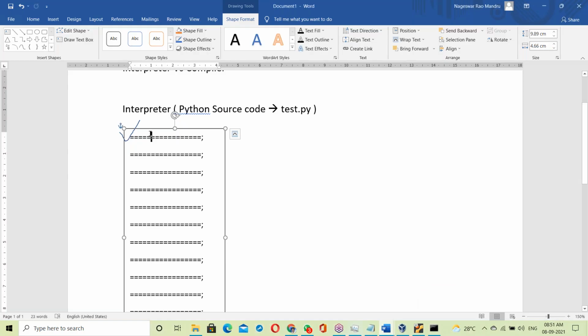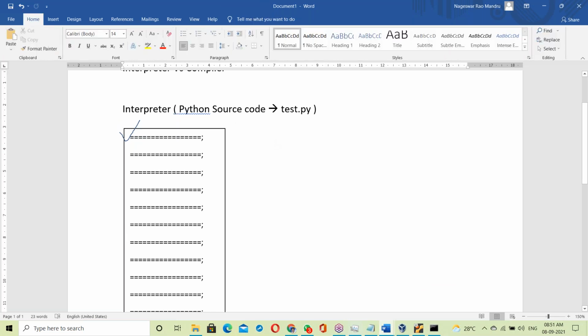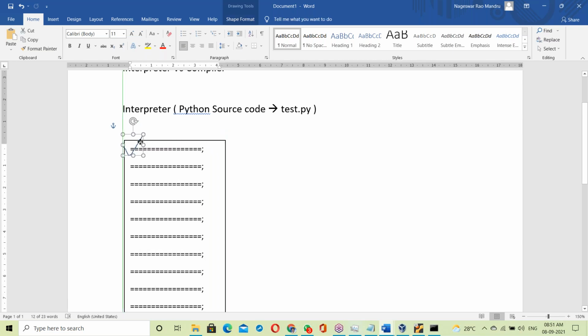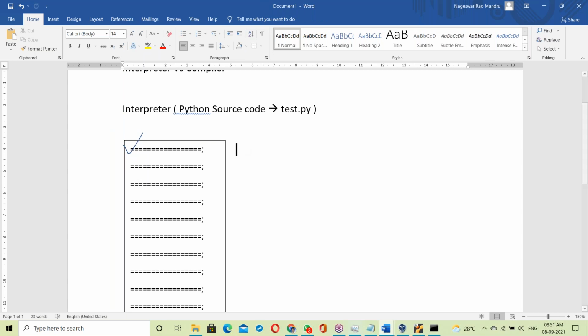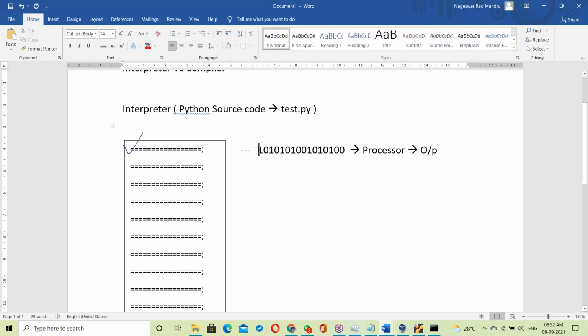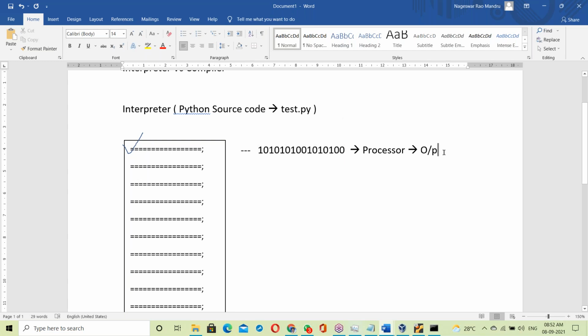Okay, you are checking the syntax of the first statement. Suppose syntax is correct here. Yes, syntax is correct. Immediately this statement converts into binary code, zeros and ones format. After that, this is given to the processor. So the processor takes the binary code, executes, generating output here. Yes, first statement completed. If it is correct, immediately converts into binary codes, generating output here.